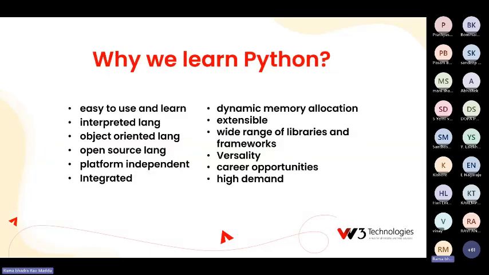So why do we need to learn Python? Python is easy to use and learn. What does easy mean? It is in simple English. In 2 or 3 lines, we can write our Python code, and it is easy to learn and very easy to read. Not like other languages. If you want to write hello world in other languages, you need to write at least 4 or 5 lines, but in Python, you can write it in simply 1 or 2 lines. With very few lines of code, you can achieve your output.